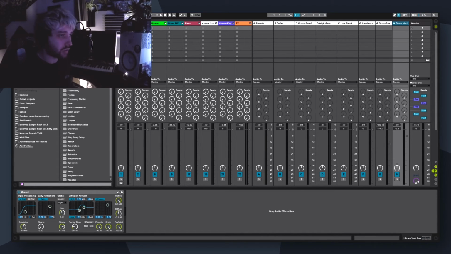And on H is just drum verb, so room for the drums, as you would get if you were recording drums in a room, you'd get the room sound as well, and this is basically to emulate that. Again, I'll chuck other stuff through it, not just drums, but it's mainly there for the drums. It's just a very small decay time, so you don't want to overdo it with drums, because otherwise it's just going to get really messy.